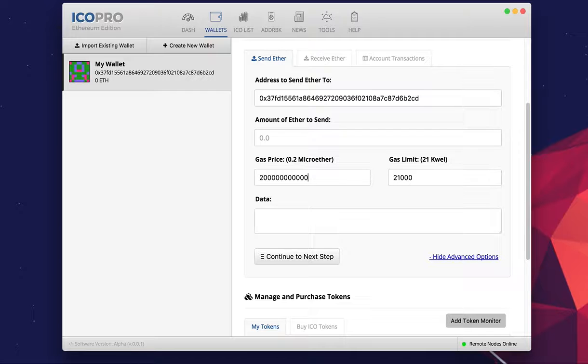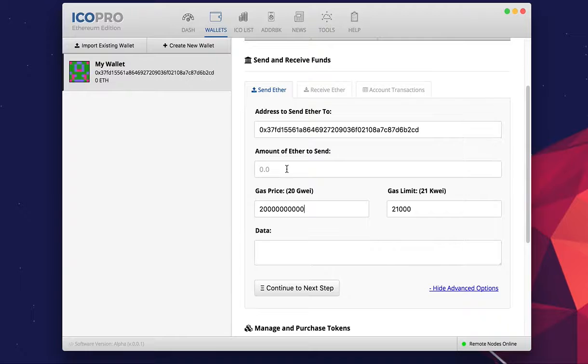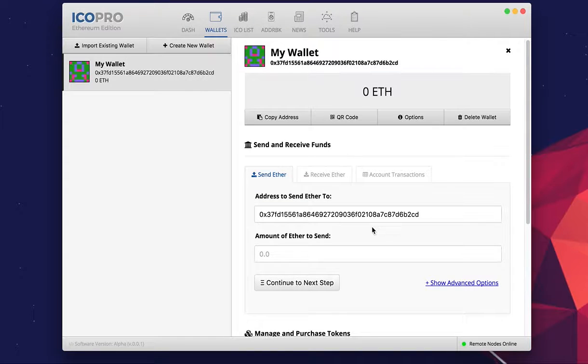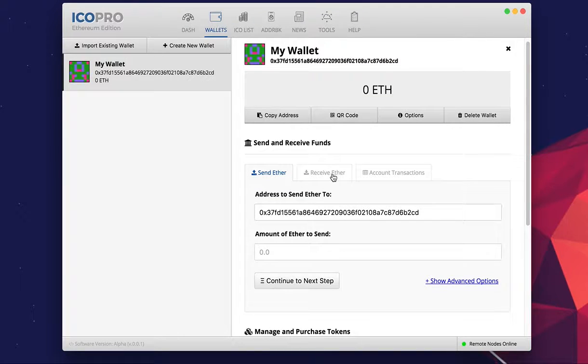If you increase, you'll notice that it'll tell you the amount in whatever shorthand unit it's measured by. That way, every now and then you'll come across instructions that say you need to have 50 gwei, and you can do that now by just adjusting this. We have the data box here, so you can add in additional data in case you need to execute something on the smart contract directly.